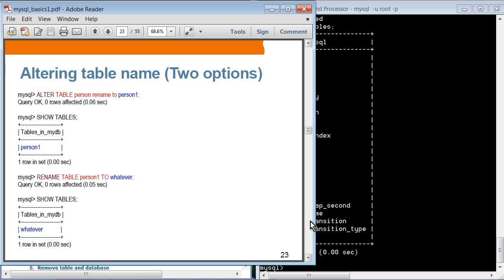Okay, so now this is altering table name. So you can say alter command, alter table. These are keywords, these two, and then give a name of the table, and then you want to give the new name by using rename to. Okay, so you can use either alter command or rename command.